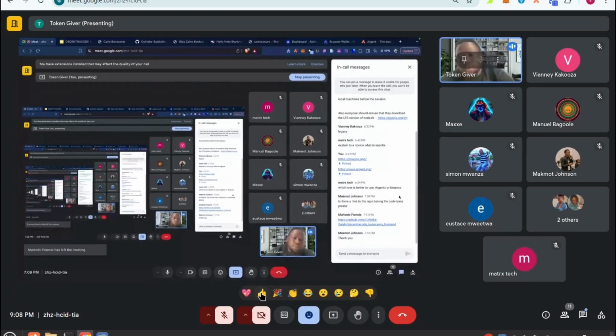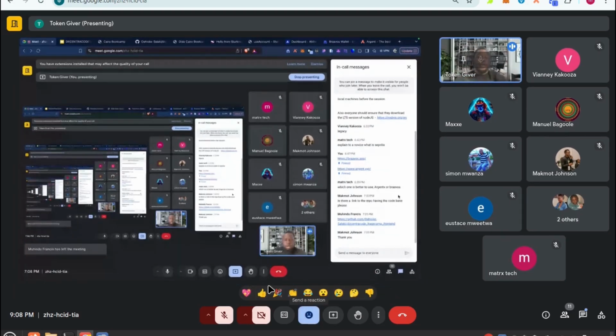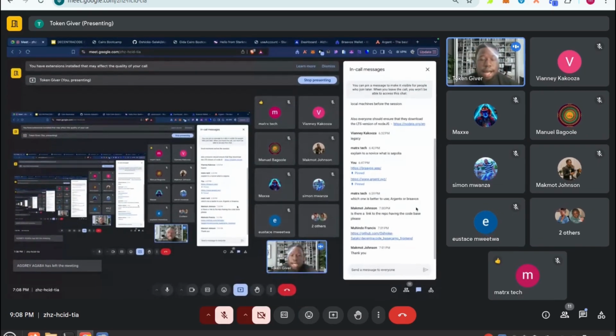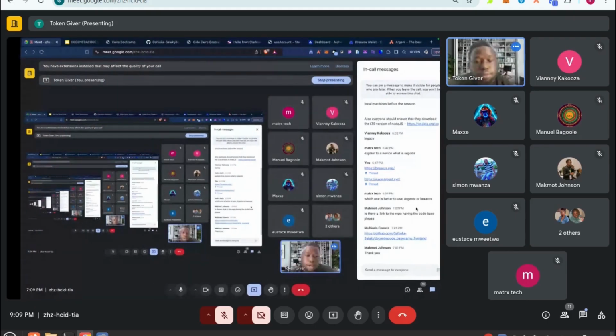Which is better to use, Argent or Braavos? Both are okay to use. The only thing is that Argent has some more features such as account abstraction. But you can use both of them for development, and you can use both of them for keeping your assets and all that. So there's no better one to use. Is there any other question from anybody? Is there any from what we've done so far?